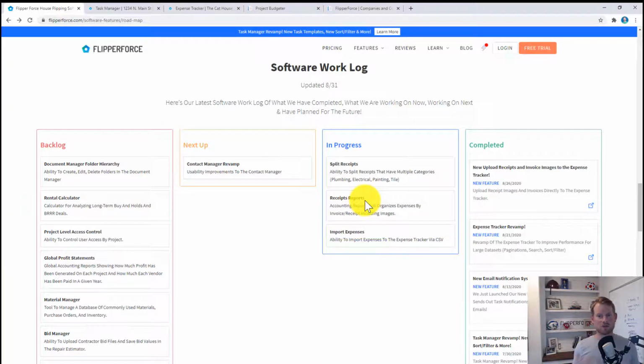So I'm still working on building out the working prototype for the rental calculator. So if you have any feedback or suggestions on the rental calculator, please just reach out in chat or shoot me an email. So I'm excited about the upcoming month of development work that we have planned. I think once we get this contact manager and document manager revamped, I think we'll have a very strong all-inclusive platform that you can use to analyze deals and then manage all of your rehab projects.